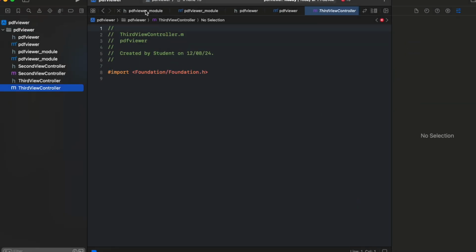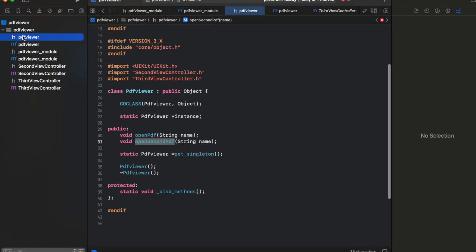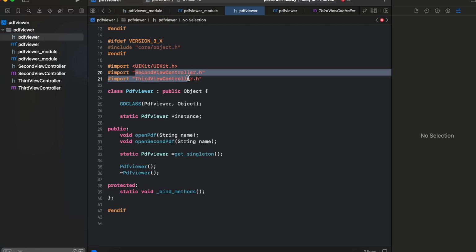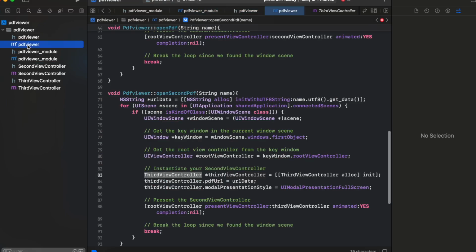Okay, so now you might be understanding why I included these two header files of the second and third view controller. If you are not using the third view controller, or if you are not using the second, remove this, because we want to get access to the second and third view controller inside this particular Objective-C file. That's why the header was included.